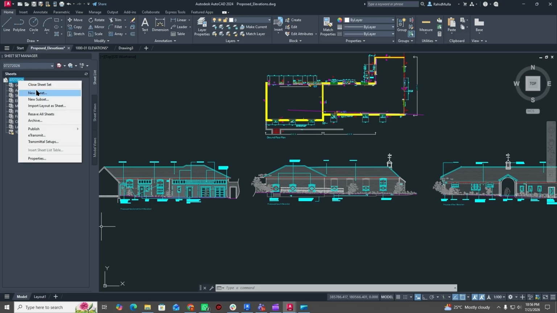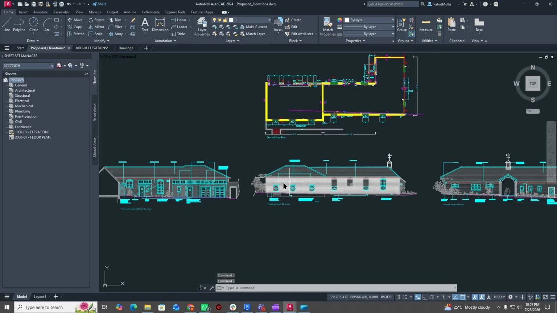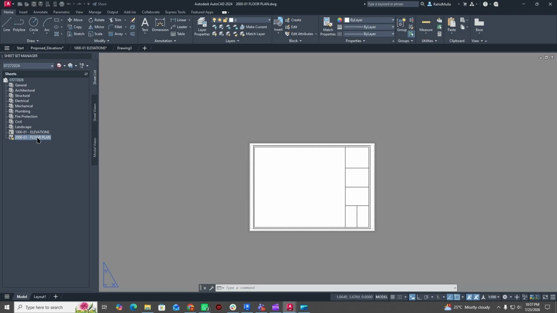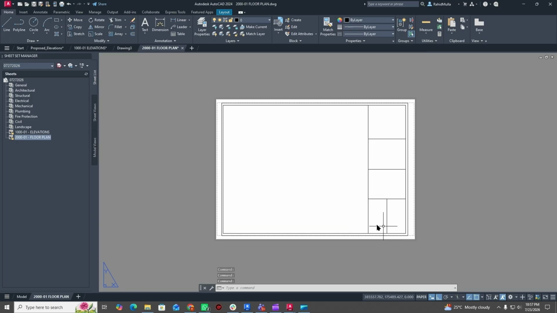And then we will create a new sheet this time, and this sheet we will name 2000-01 again, and this time we'll name this floor plan. Once we do that, you click on OK, and here you will have your floor plan sheet with your customized template.